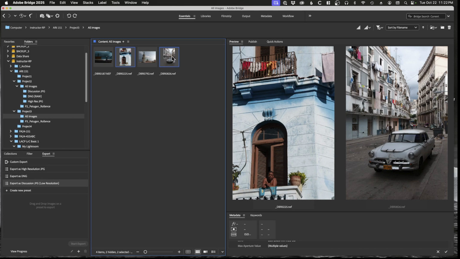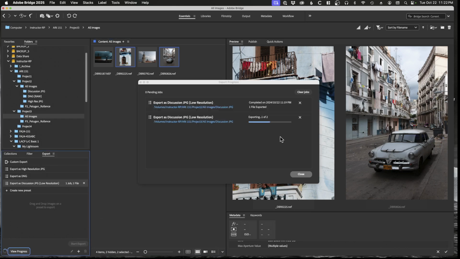Now, I'm going to click and drag within the thumbnail of any of the selected images and drag it over to the low resolution preset. Notice it has one job with 2 files in the queue. I'm going to select Start Export, and it's going to put this into the job queue, and it's done. This was the previous one I just did. I can clear that, and this is the one I just did right now with 2 images.